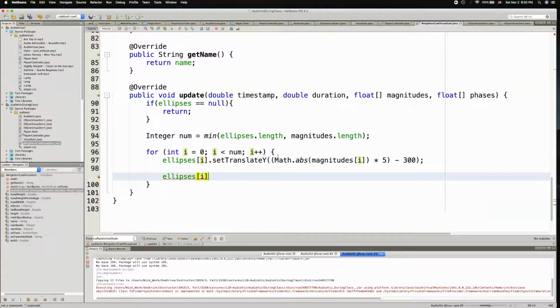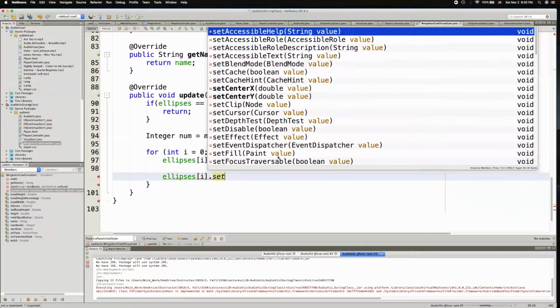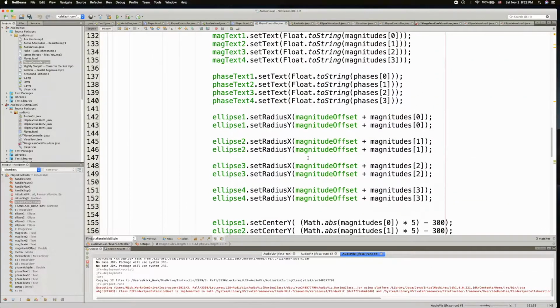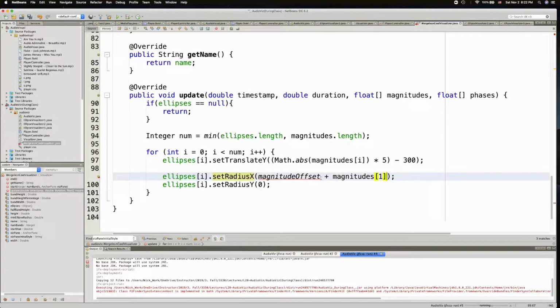Based off of the ellipse's I, I'm going to set radius X to some value. I can copy this, and I'm also going to set radius Y to some value. Now, what was that value? If I go back and look at my algorithm, you'll see I had a magnitude offset plus magnitudes at a given index. So if I bring that algorithm over, I need to create this variable, but I'm going to change the index to I, and that was used in both X and Y. So I increased the circle's X and Y at the same corresponding value.